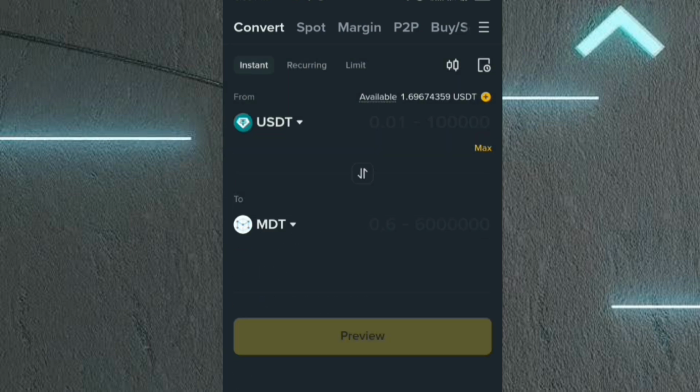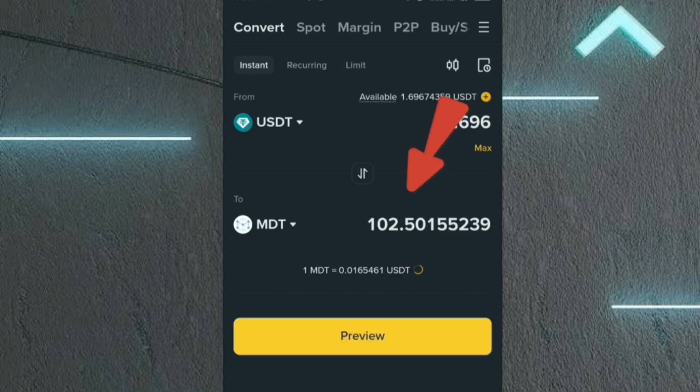Now they are showing me that the available amount of USDT is 1.69. So I'm going to convert 1.69 to MDT. And right here they are showing you the amount of MDT you're going to receive from 1.69 USDT. So after that, press on preview.